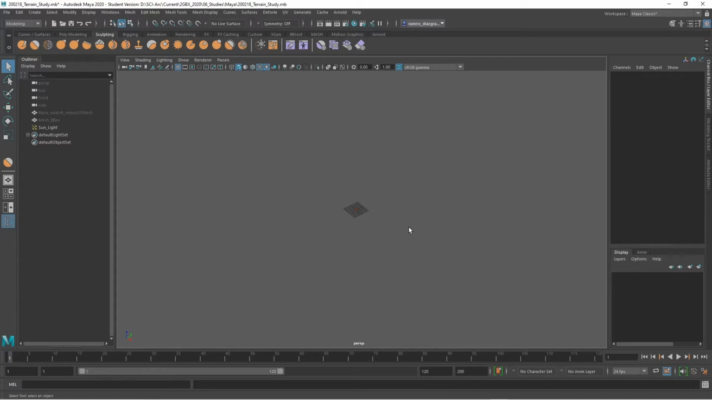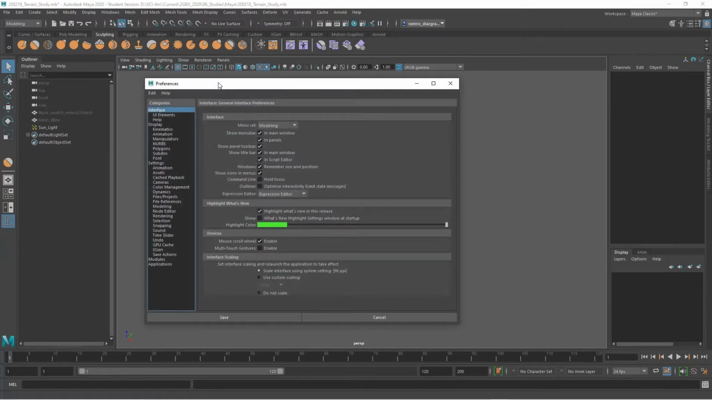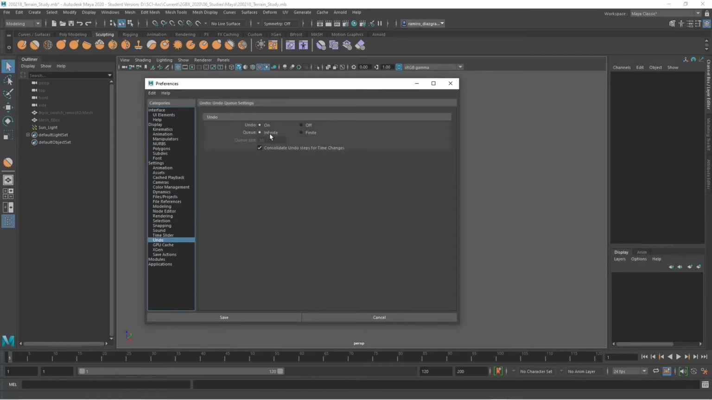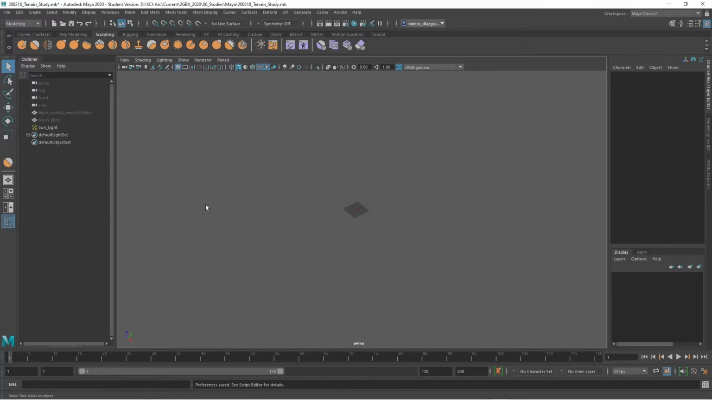Okay, so I'm in Maya now, and you guys probably know this already, but I'm going to just go over a few settings that I like to use. In your Windows settings preferences, just make sure that your up axis is Z and you're in foot in your working units. Make sure your undo is on and infinite. And I do like to use the autosave every 30 minutes or so. Okay, and that's about it for there.